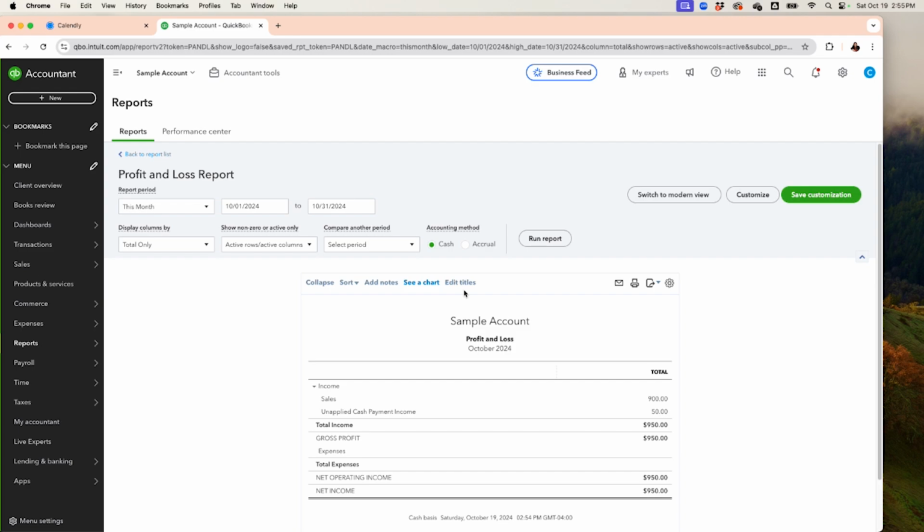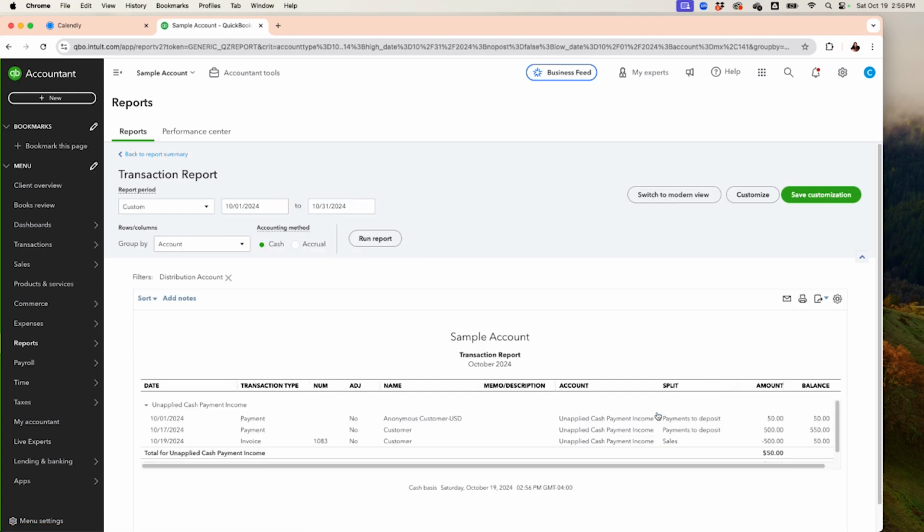Okay, so we have a couple of examples we want to show. This is our profit and loss, and to see those transactions, you can click on the amount in the summary, and you can see all the transactions that have issues. So the first option here is that $500. You see a positive, which is the payment, and the negative, which is the invoice.